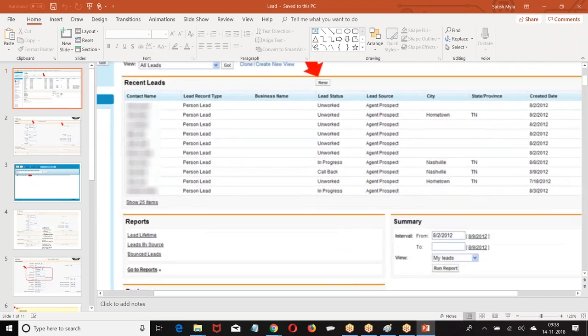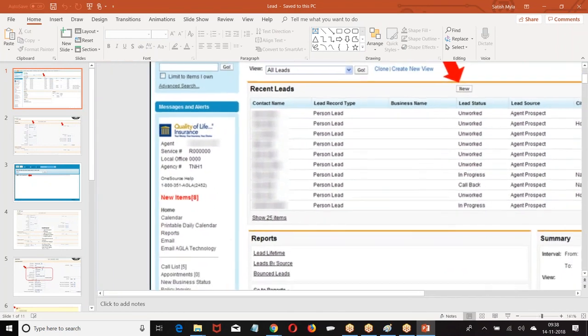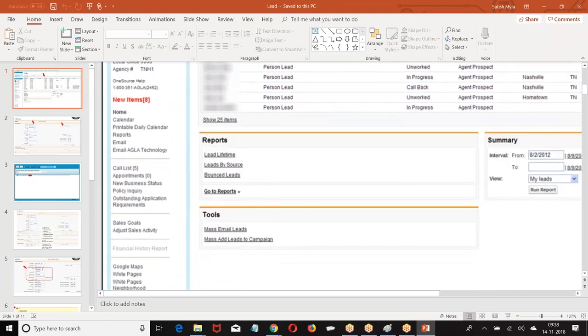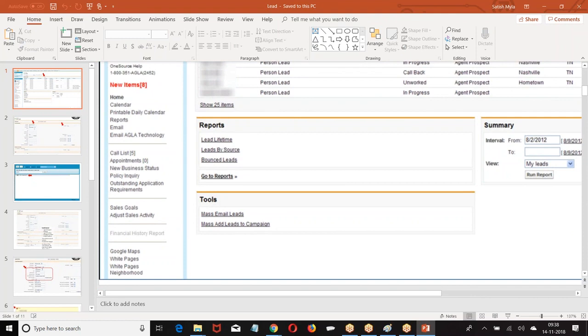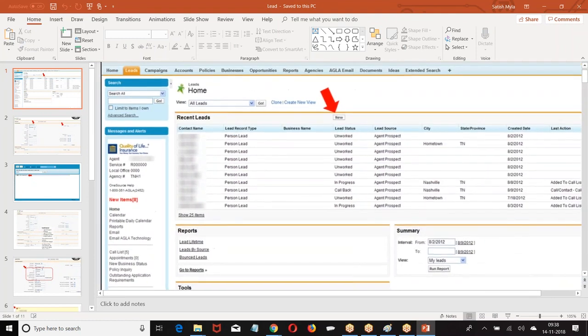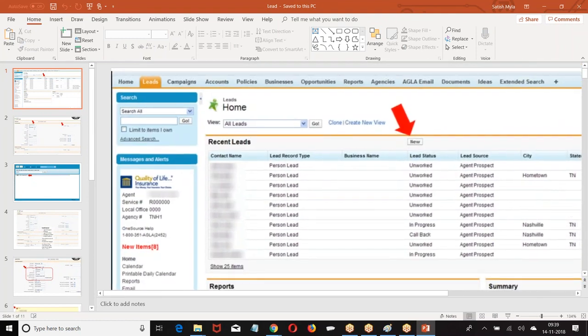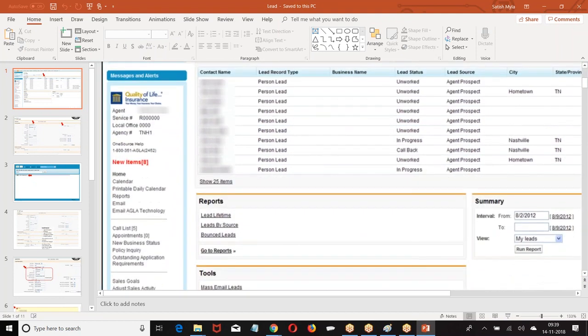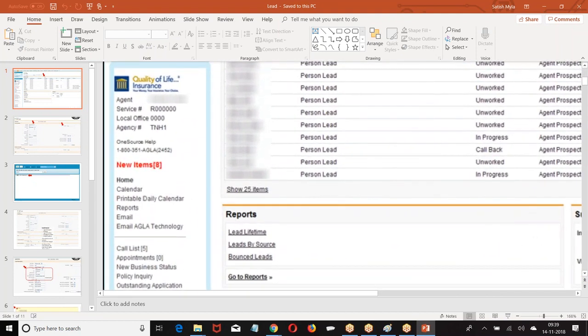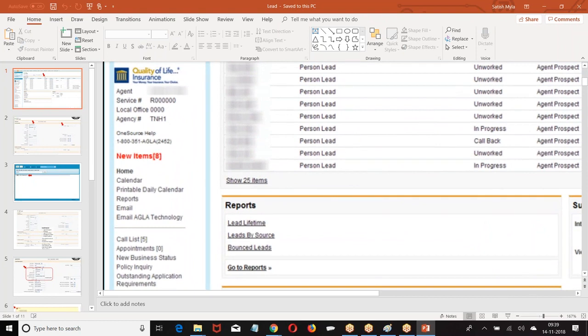If you look at this, now anything you are finding standard: new items, home, calendar, call list, sales goals, Google Maps, white pages. What you are finding on the left hand side, now all these are what? These are not standard components. All these are custom components. Are you finding it? This is not given by Salesforce, like your service agent number, local office number.